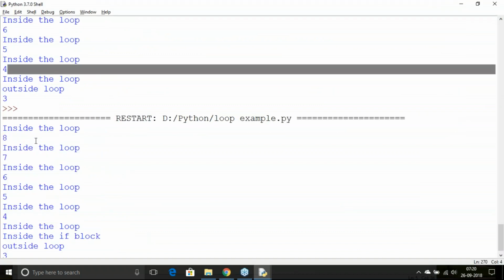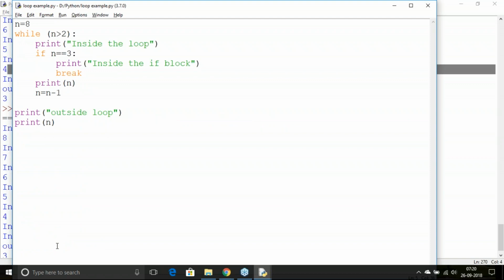So if you see, it is printing inside the loop 8, inside the loop 7, inside the loop 6, inside the loop 5, inside the loop 4, inside the loop, then inside the if block, and it came out as soon as it encountered the break statement, and then it is printing outside the loop.